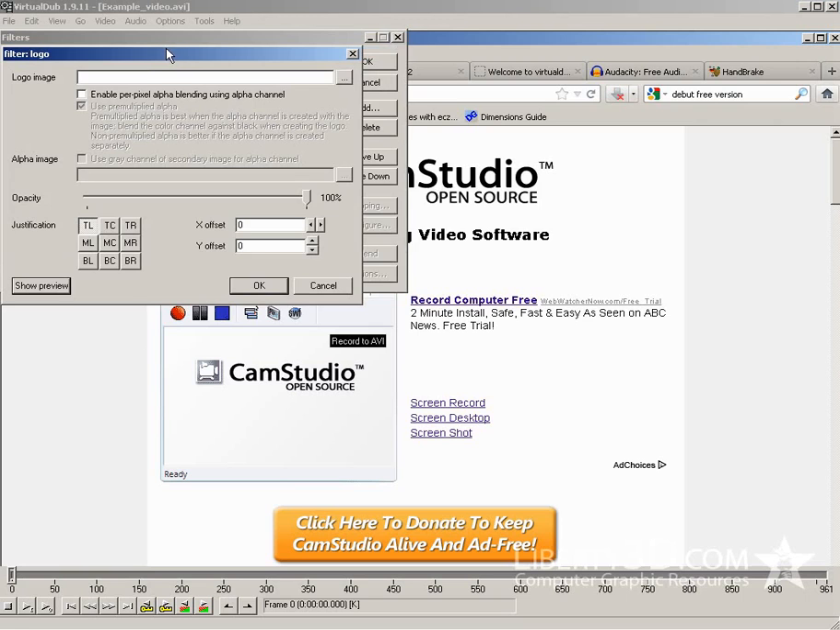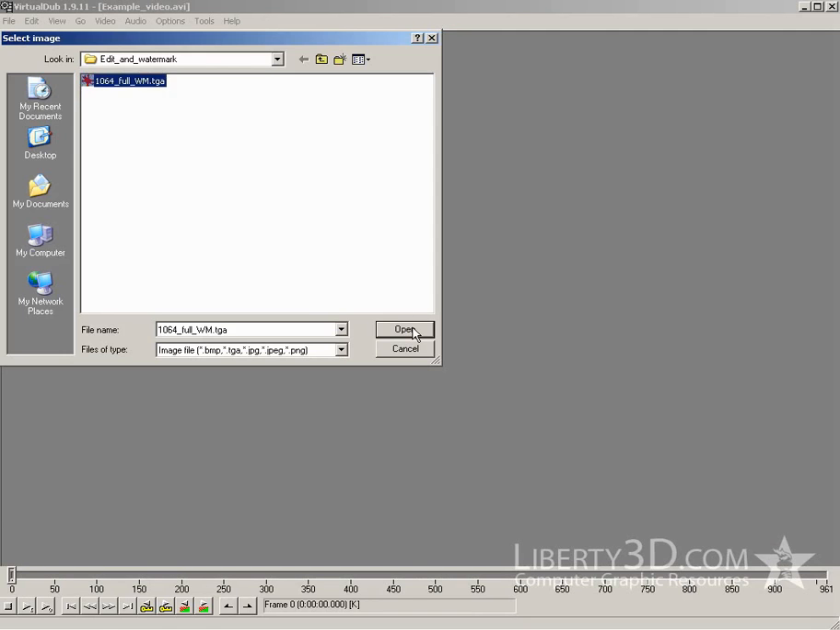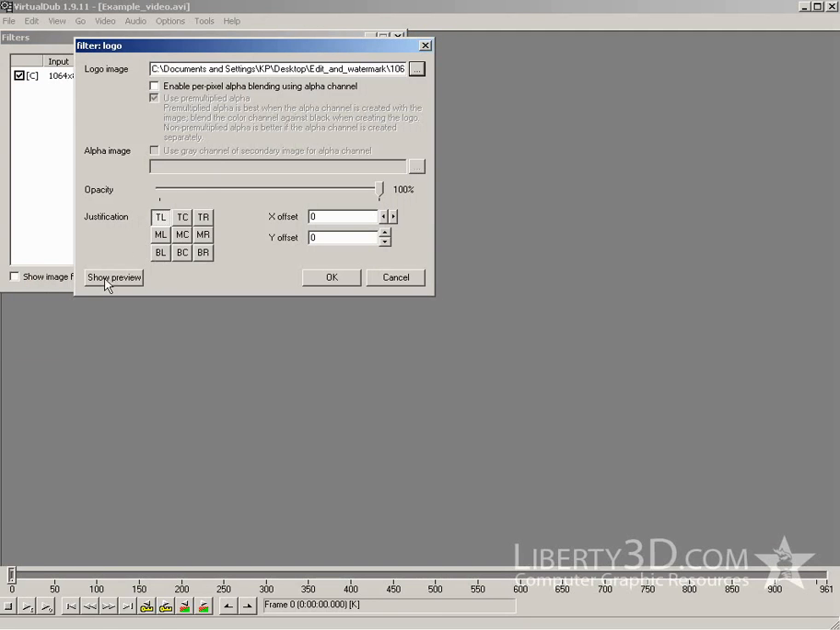And what this lets you do is overlay a watermark on top of your video. Now you can load in an image file. If it has a built-in alpha channel, that's always good. Targa 32 is pretty good for this one, so I'll click on that. There it is. Okay, and I can then click show preview.